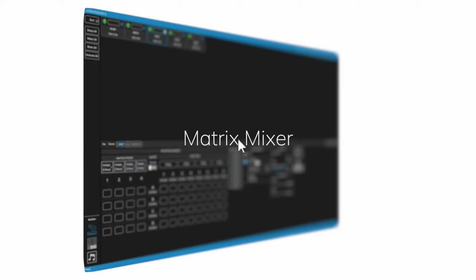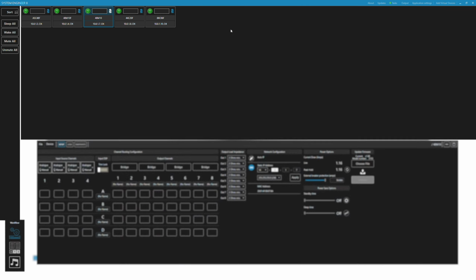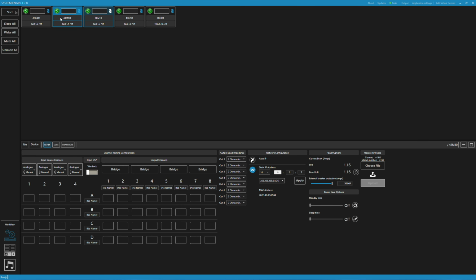So let's take a look at how we can configure our matrix mixer, which is in the setup workflow within the detail view. The matrix mixer allows audio to be routed from inputs to outputs to create drive modules. It also enables you to select input types and bridge your outputs on your amplifiers. So the first thing we want to do is to click on the device bar that we want to configure.